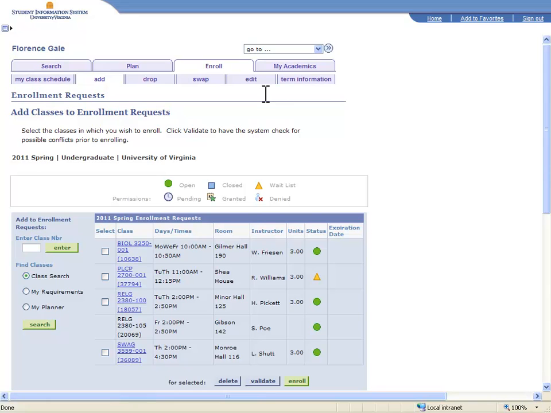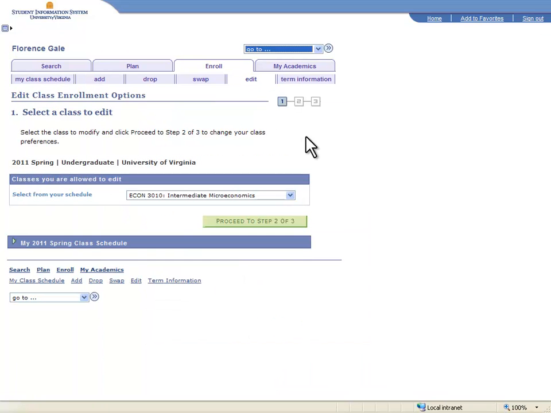If a class you previously added allows you to select the grading basis or is offered for variable credits, you can use the Edit tab to change those values. You can also use Edit to change a discussion or lab or to alter a waitlist request. Click Edit and select the classes you want to change. Only classes that permit a change can be selected.